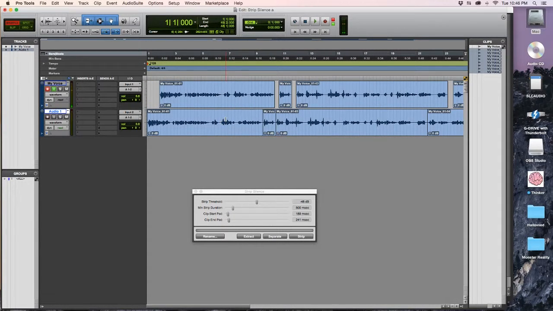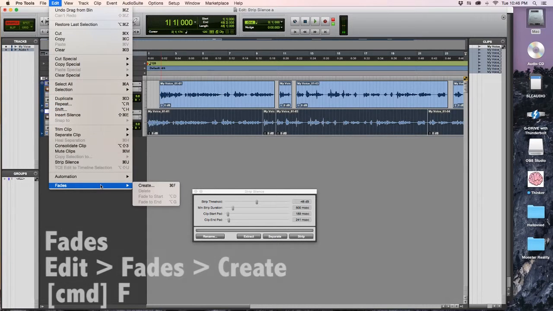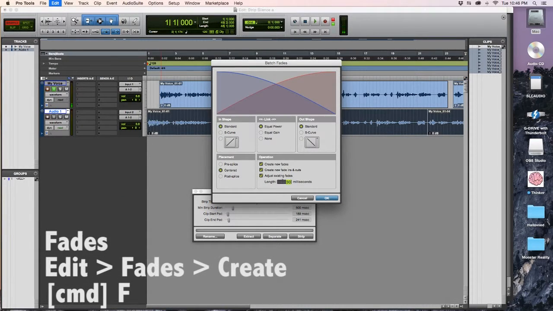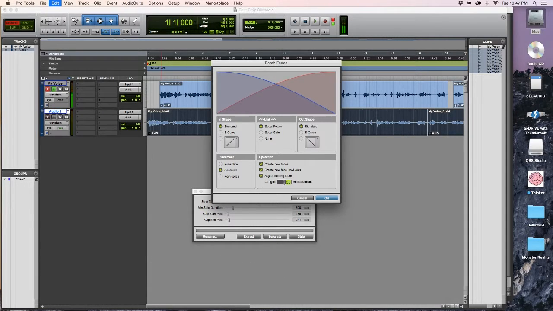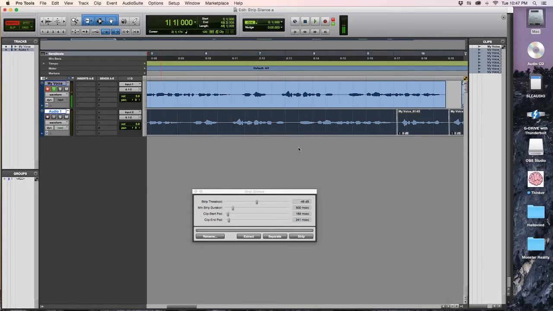so the editing time is much less. Once I have those, I can do a Command A and select all of these clips on the audio 1 track, and I can quickly make crossfades and fades on this by going up to edit, fades, create, which is Command F, or Control F if you're on a PC. Set your fade length to whatever you want. I'm going to do 40 milliseconds because it's going to create a little longer fade in, fade out. Everything else looks good. I'm going to hit OK. You can see that it's created these little crossfades in there.